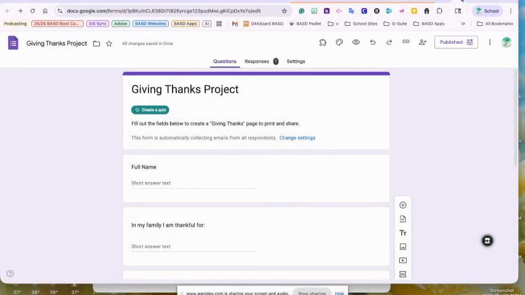Alrighty, here's a quick video. We're going to call this one Giving Thanks Project. It's technically an Autocrat setup. I don't know if you use it, but it's an add-on you can put in Google Sheets to actually export some information into a really nicely designed file.